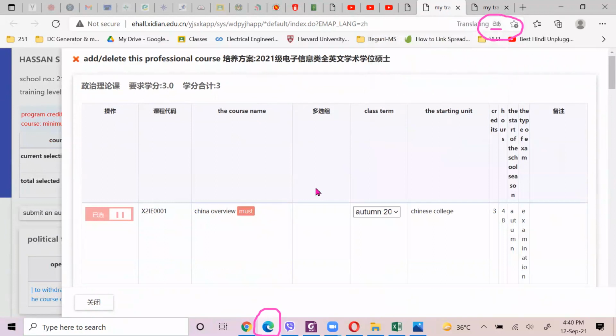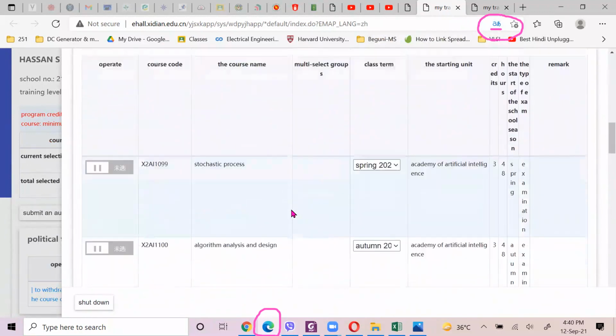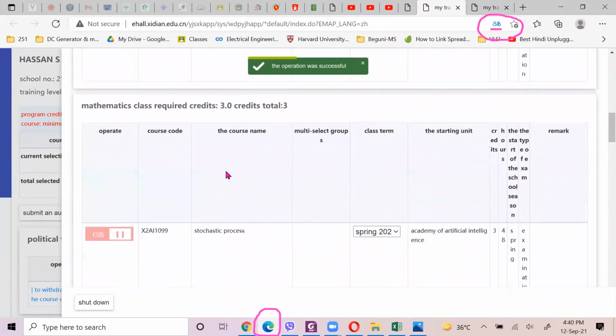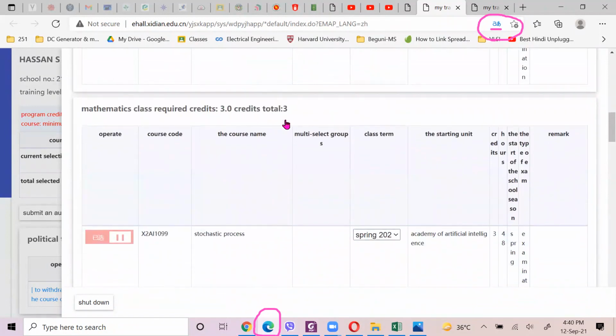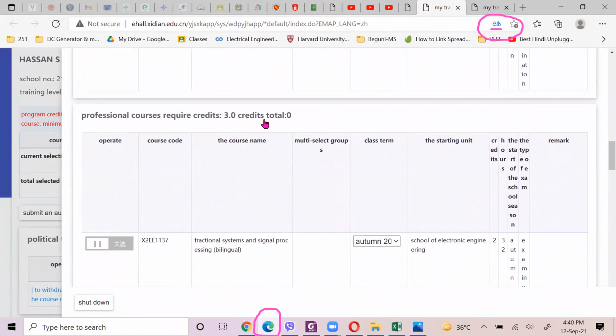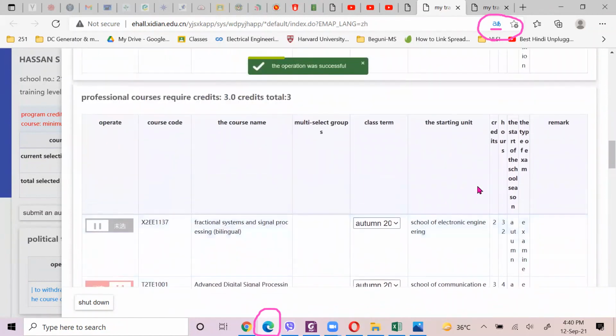So don't worry about the course name, just get to know how you can do this. Well, let me select this one. Since I have to select 3 credits, here it is a 3 credit course. So this is 3 credit. It is done. And in case of professional course, I need to select 3 credit. So let me select another one. Okay, so this is 3 credit.